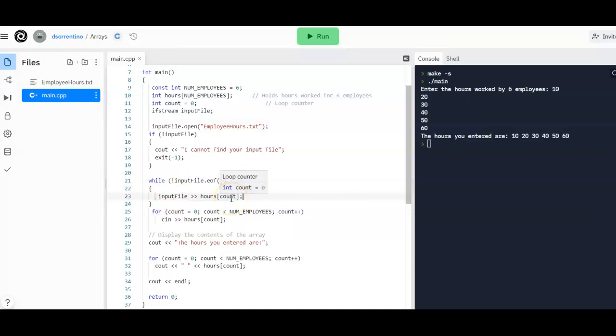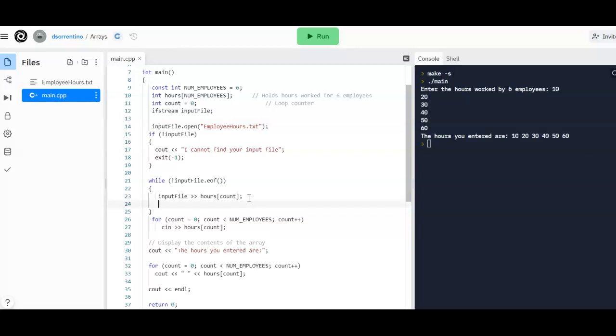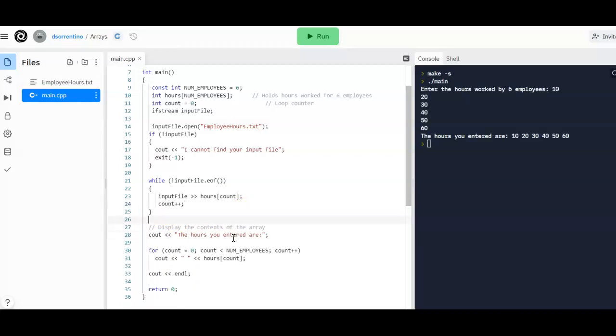And right now count is 0, so that's good. It'll read it into hours sub 0, but we need to increment the counter, so the next time through it'll read it into count sub 1 and then count sub 2, etc. So we don't need our for loop anymore.